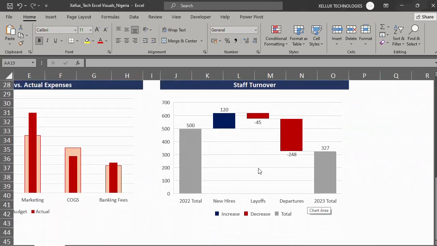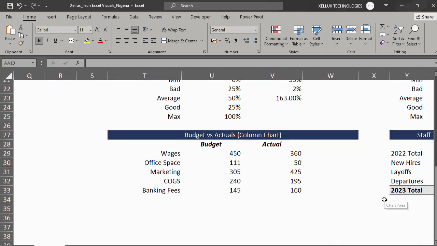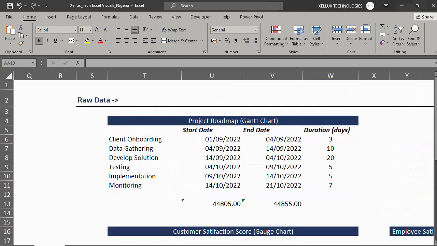It's not just easy like that. We just need to apply the advanced chart. So we move from here and it drops down here. At 120, we see our layoff, we see our departure there. So that's our class overview. It's really amazing. You can see all our charts.